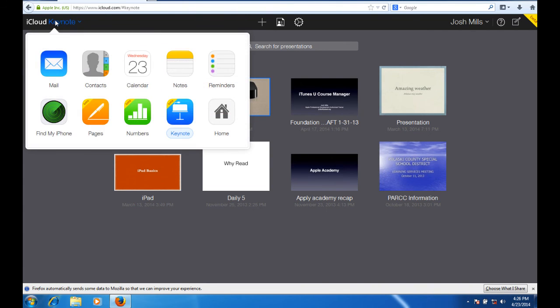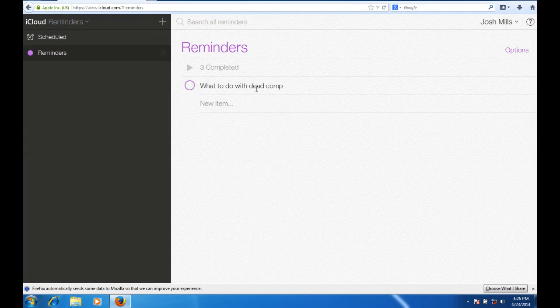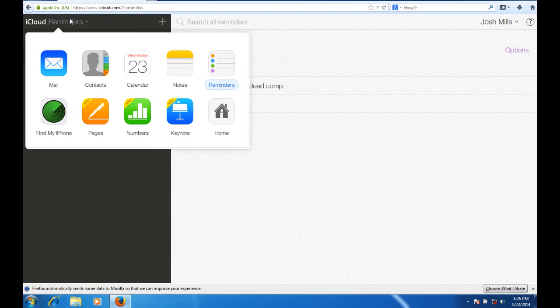Now, if I want to just jump straight over to Pages, I'm going to hit Keynote. Oh, let's actually go to Reminders. I need to check to see what my reminders are. And so I can see what my reminders are. Now I've got one sitting up here, and I need to remember what to do with dead computers. I need to find out the procedure for that. So it's a great way to always have access to those things that you set up either on your iPhone or on your iPad, wherever you go, at home.